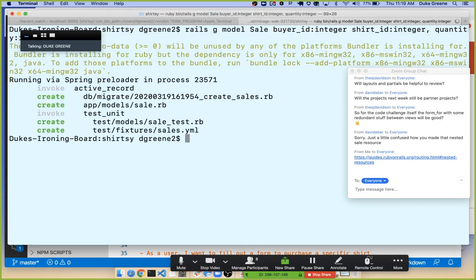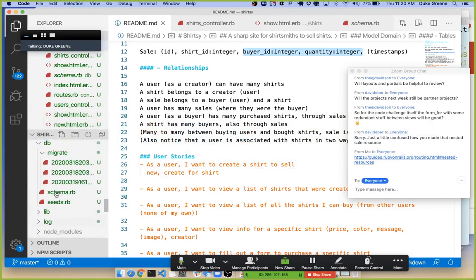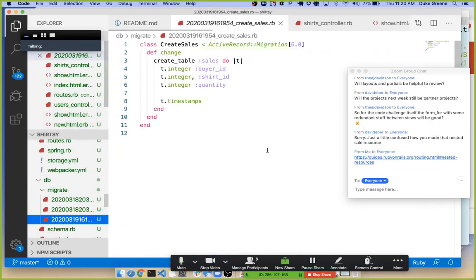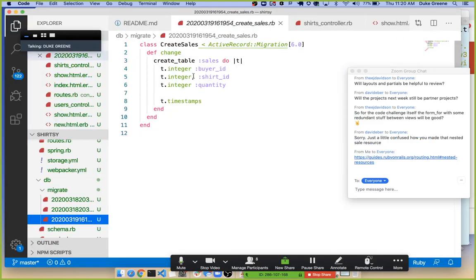Sweet. Let's run this. We've created a migration. We've created a sale model. The sale model is empty by default. The migration is not, because we've given it those terminal commands with the arguments. So we have integer buyer_id, integer shirt_id. Oh, interesting. Check this out. I put a comma by accident right here. Shirt_id integer. And integer actually took the comma that I mistyped.